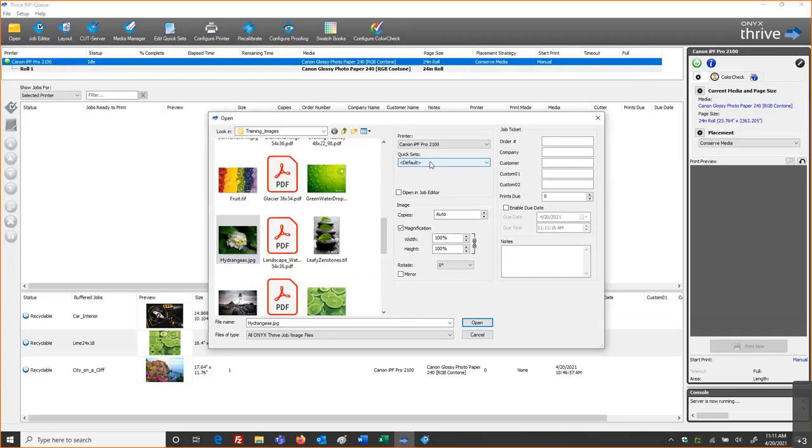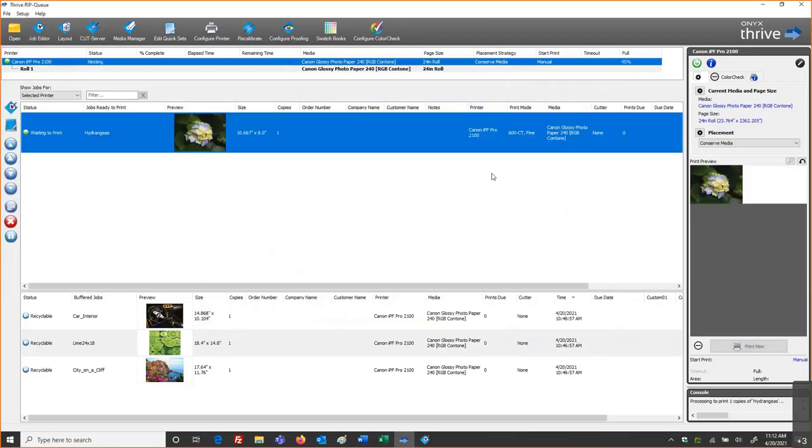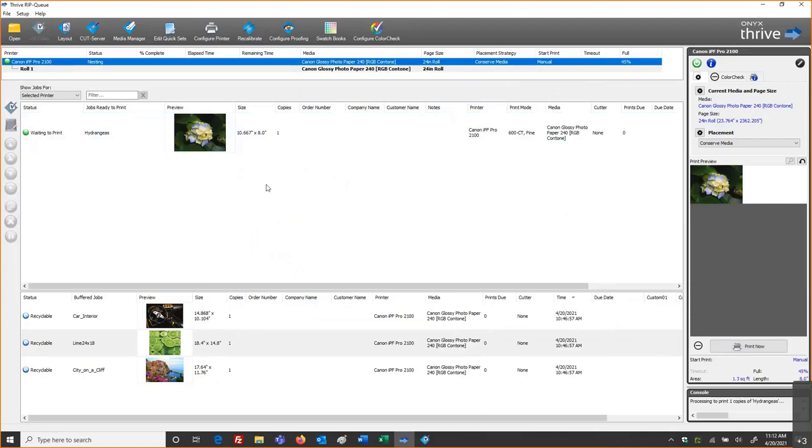So Quick Sets are a set of instructions by which we are going to rip the file. There are many things we can apply to the Quick Set, and this in turn is going to save us time and automate our processing. So the big thing of using Quick Sets is to automate our tasks. So the first thing is I'm just going to bring this in with a default Quick Set. As you can see, I'll click on open. The file is going to come into the rip and it's ready to print. So that is just the default Quick Set, but let's explore what the settings are inside our Quick Set.